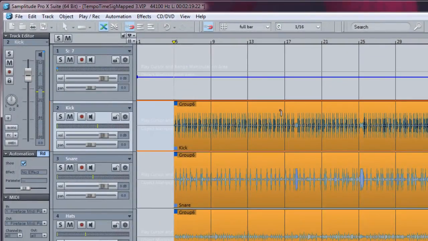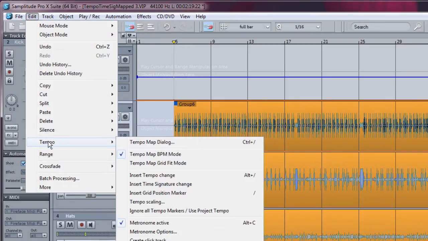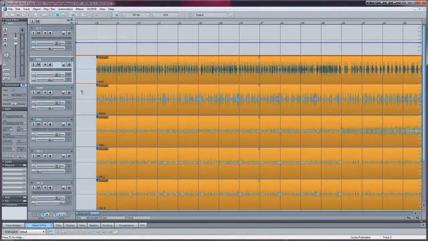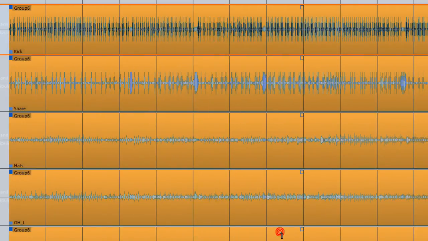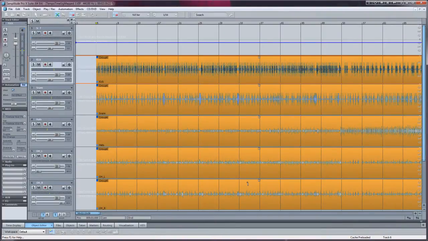Turn on Grid Fit mode from the menu item Edit, Tempo, Tempo Map Grid Fit mode. If you've assigned a hotkey to the Tempo Map dialog, open the dialog and click on the Grid Mode button at the bottom. If I start playback with the metronome enabled, you can hear that the drums and the click are out of sync.